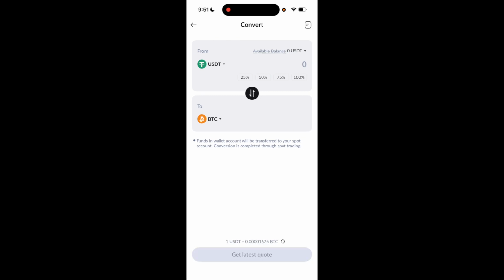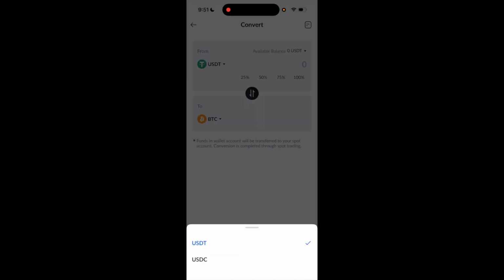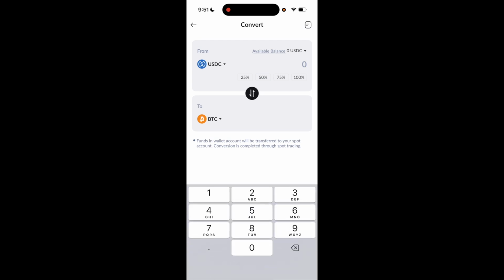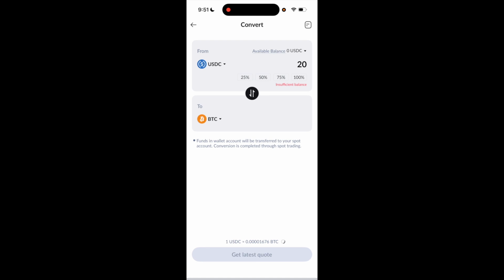Once you're here, you can then select where it says from. So in this case, you want to convert USDC, not USDT. I would just go ahead and select this. Make sure that USDC is selected so that it says it right here. Then where it says available balance, you can go ahead and type in your amount. So if you wanted to do 20, for example, you type in 20.